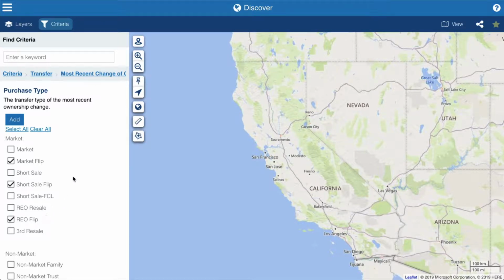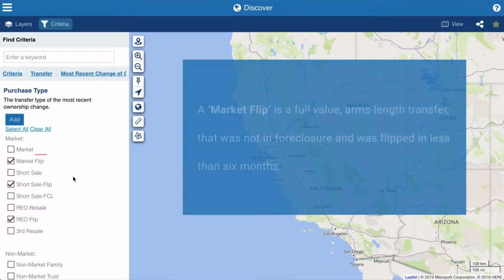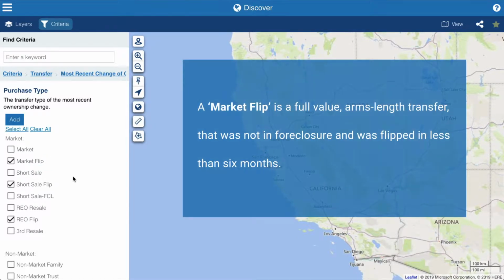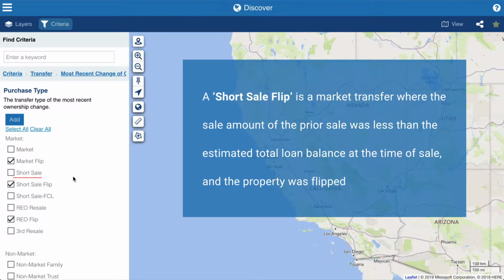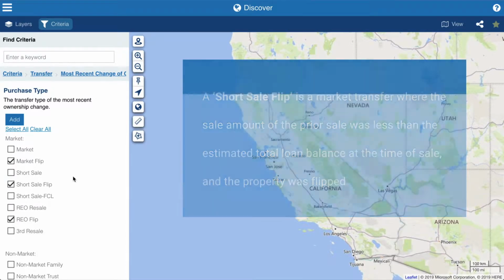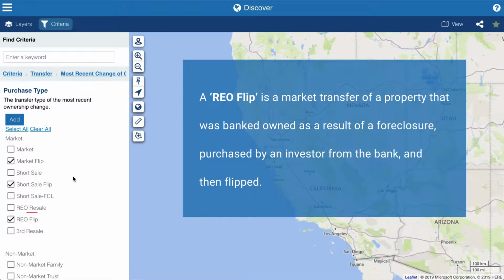A market flip is a full-value, arm's-length transfer that was not in foreclosure and was flipped in less than 6 months. A short sale flip is a market transfer where the sale amount of the prior sale was less than the estimated total loan balance at the time of sale, and the property was flipped. A REO flip is a market transfer of a property that was bank-owned as a result of a foreclosure, purchased by an investor from the bank, and then flipped.